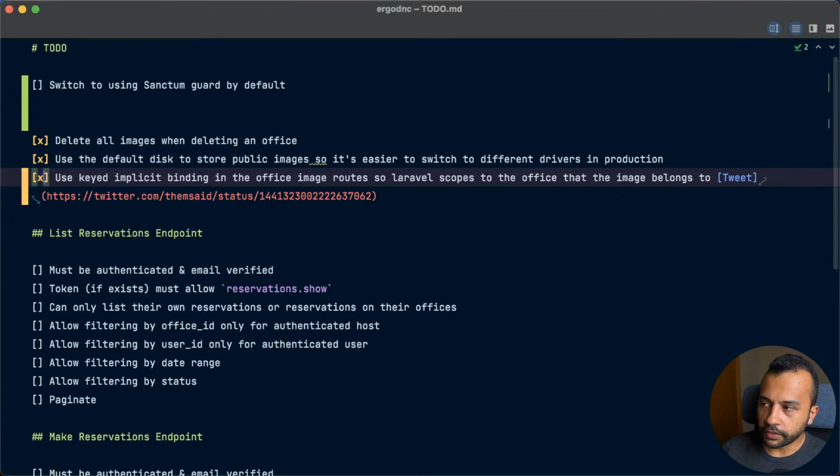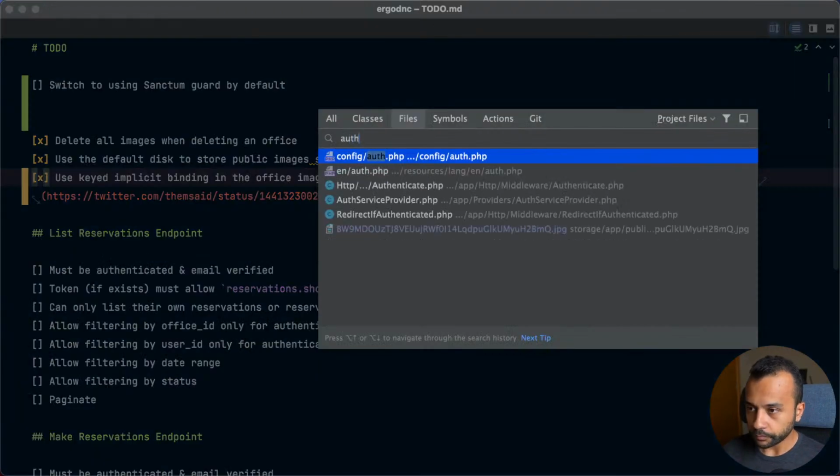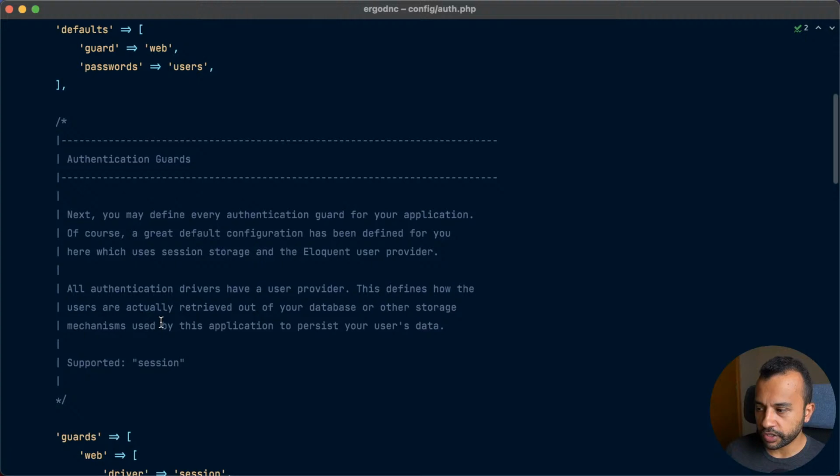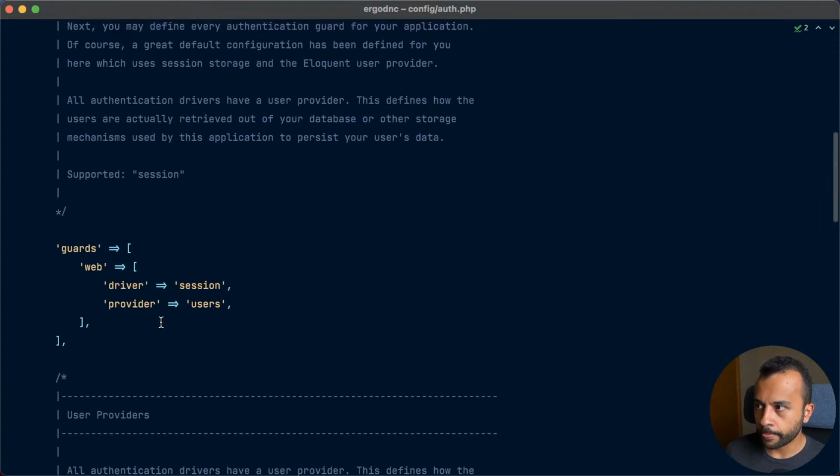Well, regarding the issue with Sanctum and the default guard, I need to research this a little bit, because I expected that just changing the guard here to Sanctum would make it consider this as the default guard.